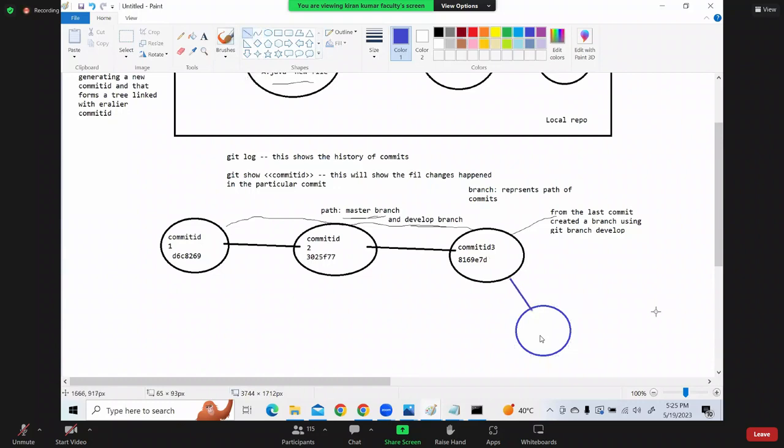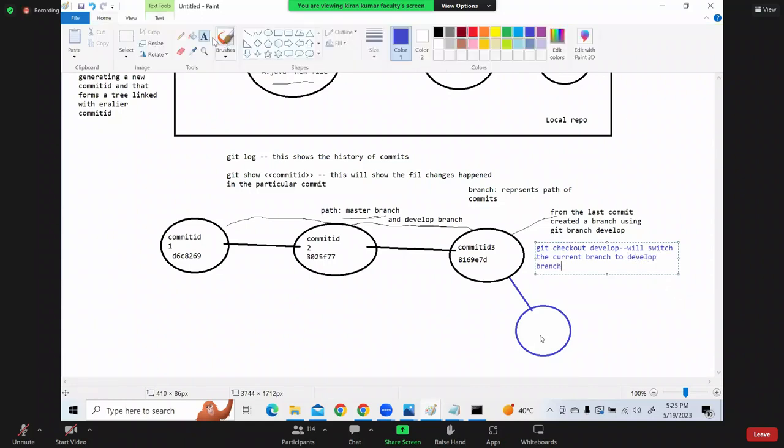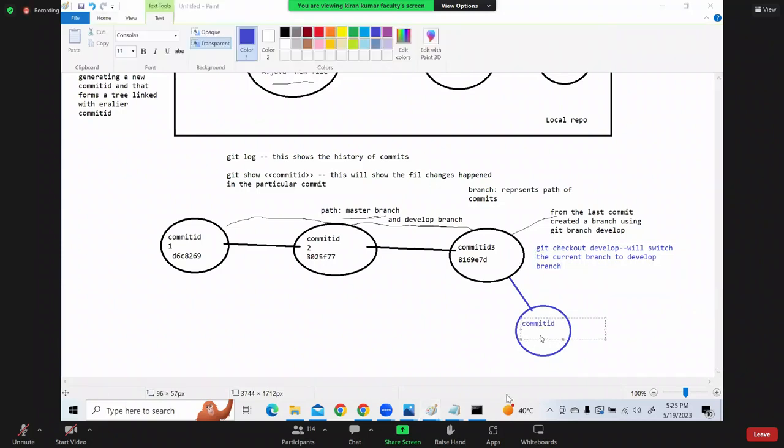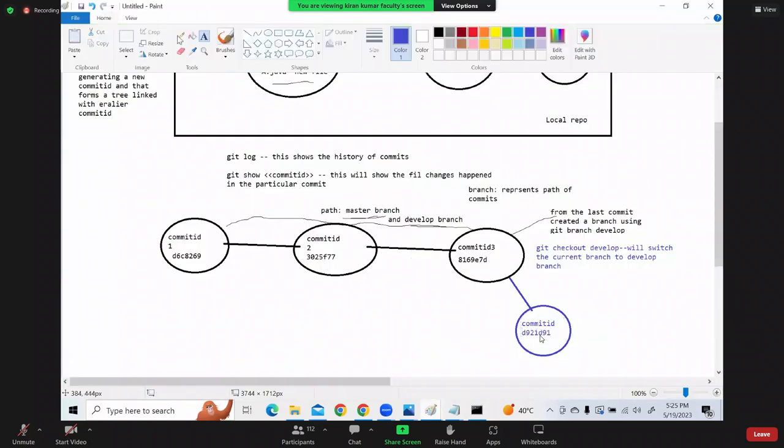Now a new commit has been added. So git checkout develop will switch the current branch to the develop branch. Now your commit ID will be here. What is your commit ID? This is your commit ID. Now this will be a part of your develop branch.